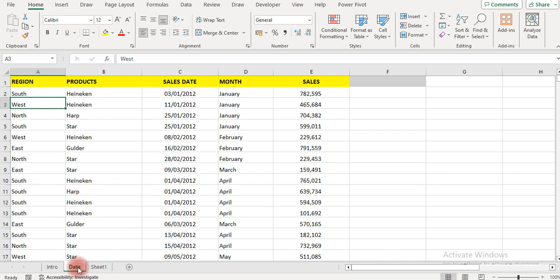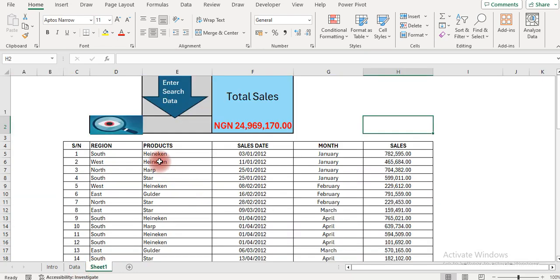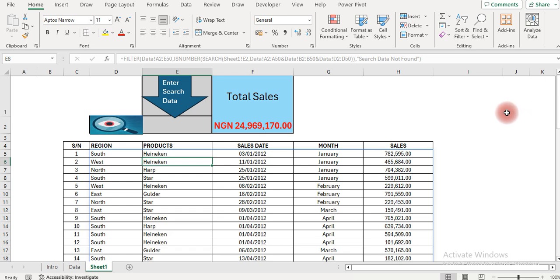Now, rather than do those sorting, we are going to apply a search method where we can actually key in a particular search value, and then the system will generate all items concerning that value for us. Let's see an example of what we are trying to create. Now, this is the search table we want to create.